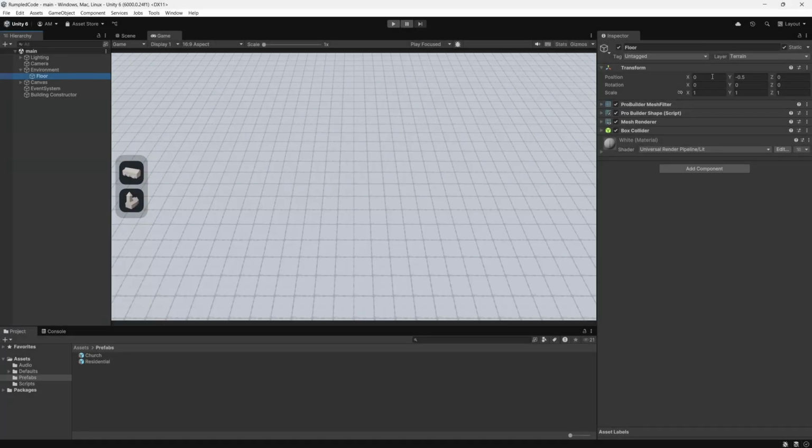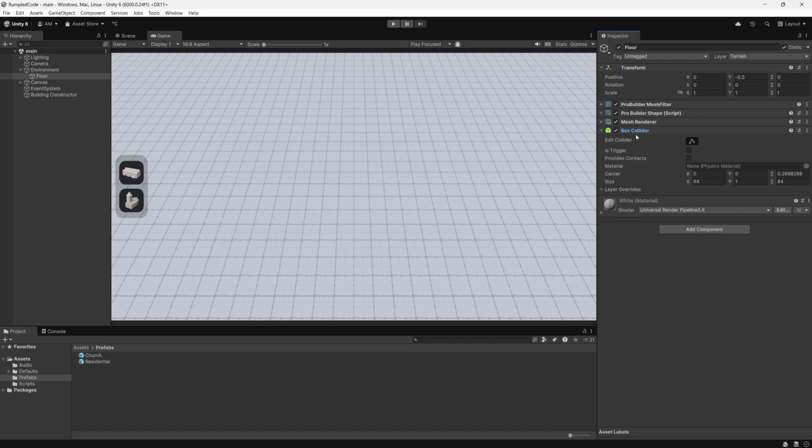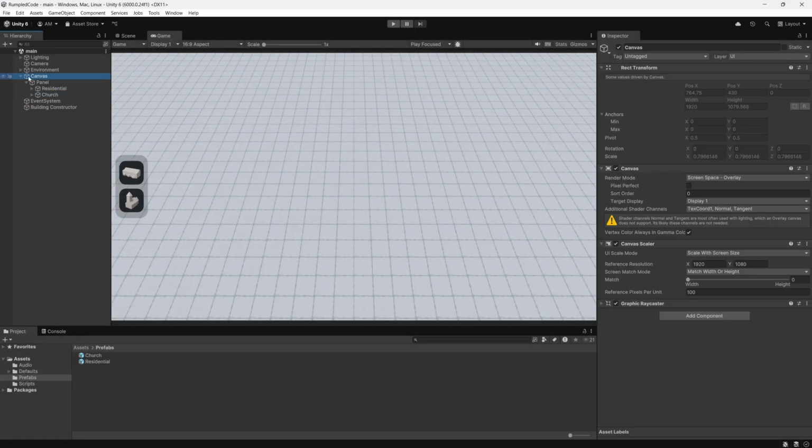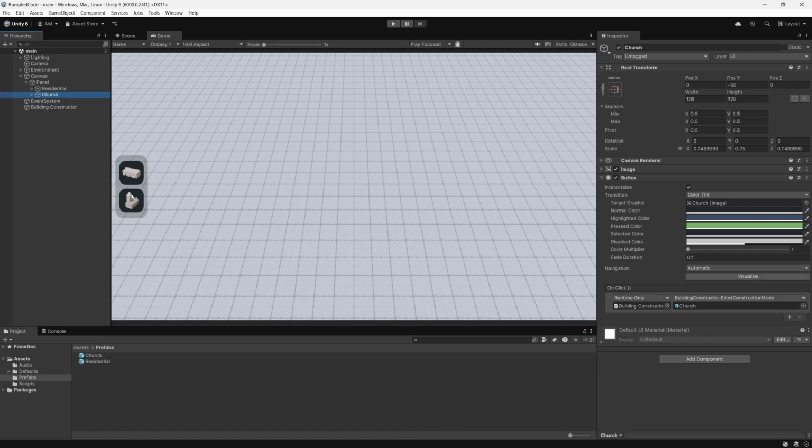Our scene floor is the floor object, which has its layer set to terrain. And it also has a box collider so we can cast rays on it and it will actually interact with it. Lastly, our UI consists of two buttons, one for placing a church, one for placing a residential building. And each one of these buttons references the BuildingConstructor script, and it calls the BuildingConstructor.EnterConstructionMode method with its appropriate prefab. So the residential building references the residential building prefab, and the church references the church prefab.